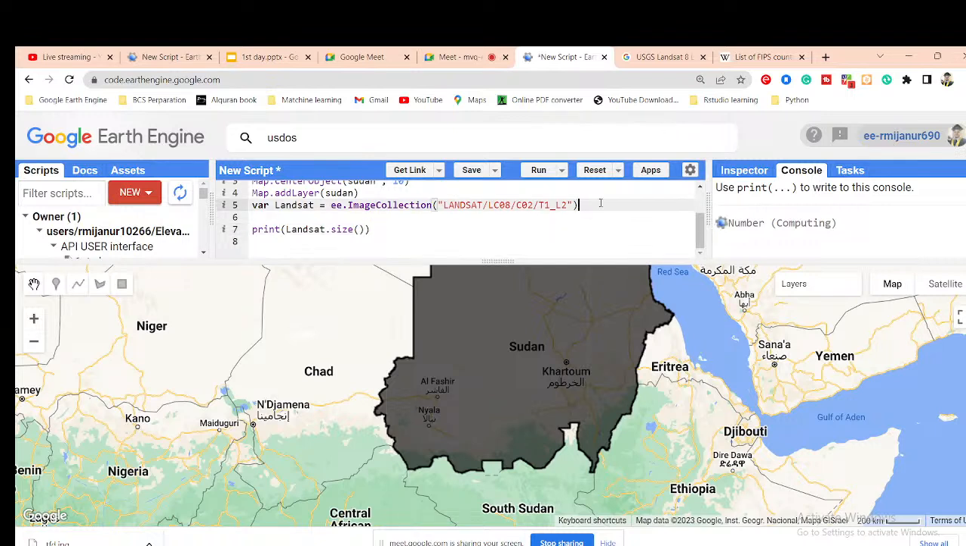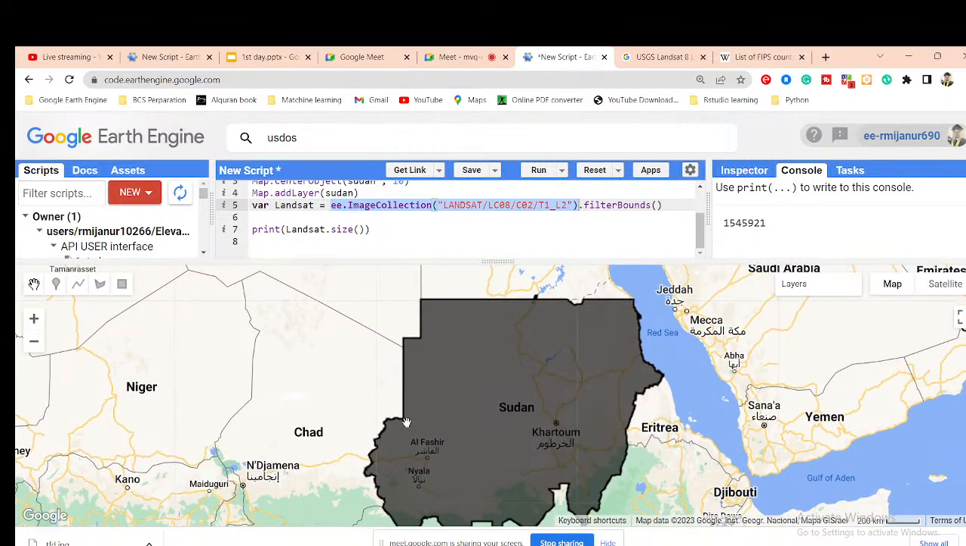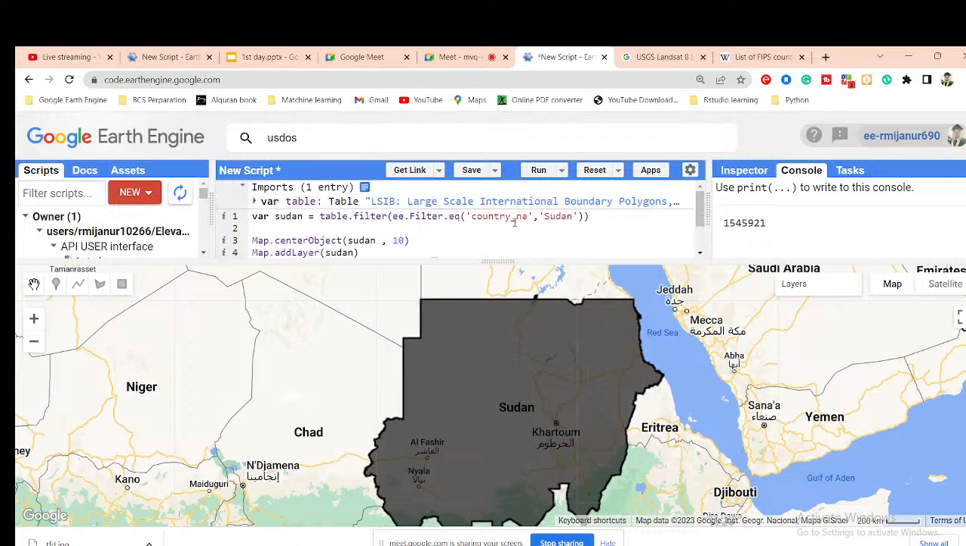This function is called the filterBounds function. In this image collection, you can see the whole world. This is the whole world image collection. But this time, I want to define a filter boundary. I don't need the whole world. I need only this boundary.